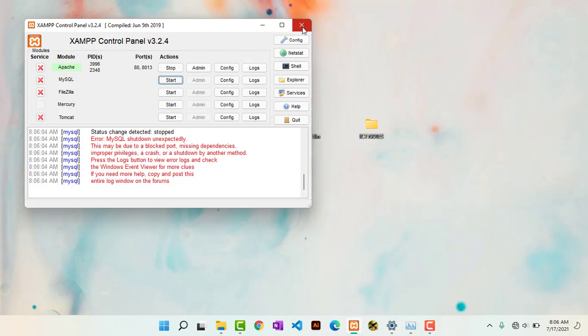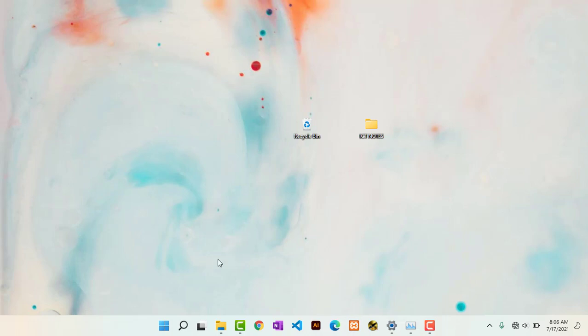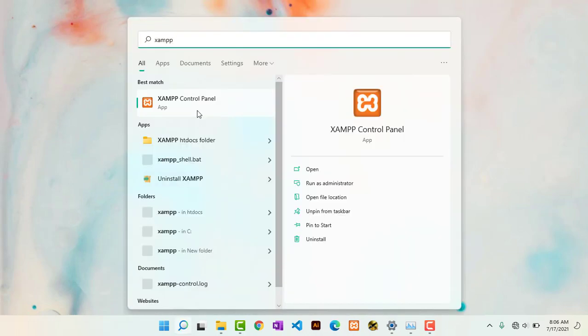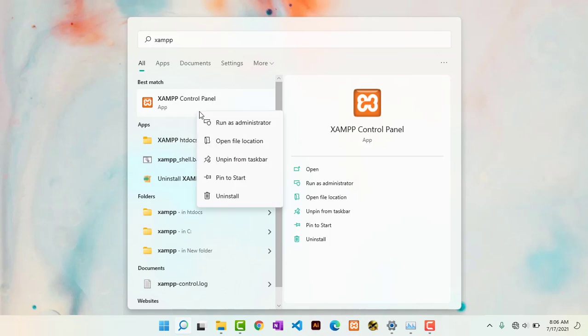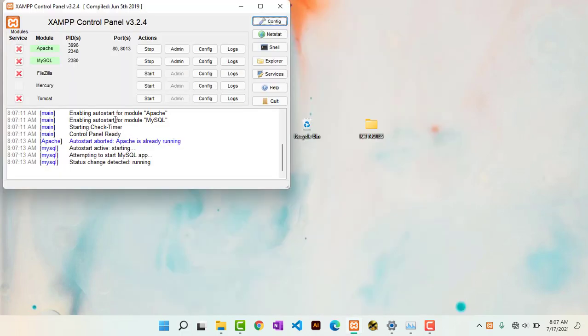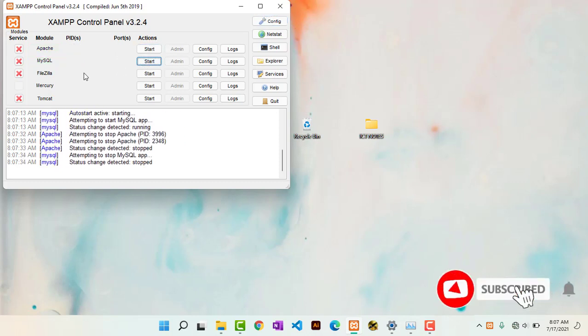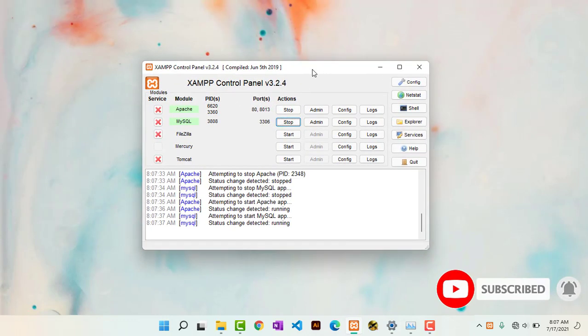So let me close it and restart it, and I'll run it here as an administrator. Because I have these two modules set to auto start, you'll see that they start automatically. So we have the MySQL module running successfully, and we also have the Apache module running successfully. I can even stop them and then start them again, and you can see that fixes the problem.